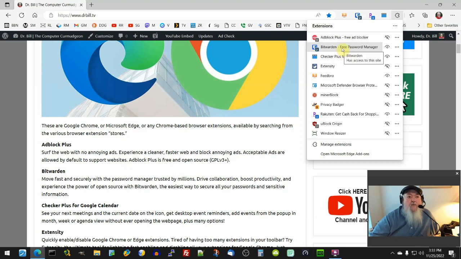The next one here is Bitwarden. Bitwarden is a password manager. I use it almost exclusively, pretty much exclusively for all my passwords. I can have long, ugly passwords that I would never remember, and you would never remember or guess, because they're so long and convoluted and make no sense whatsoever. Just a string of letters, numbers, symbols, and so forth.